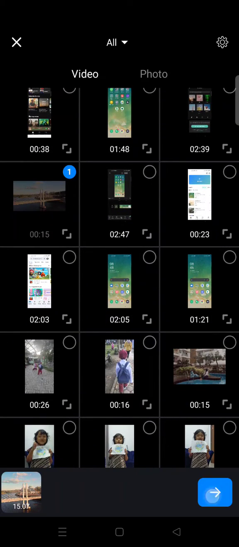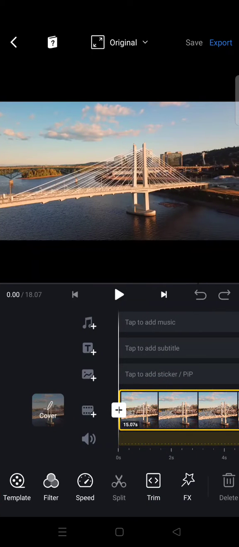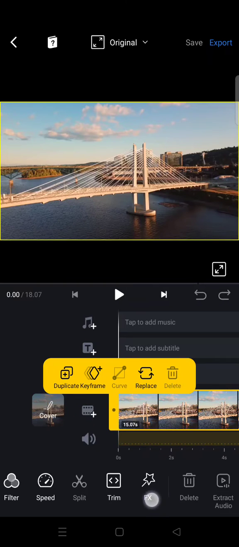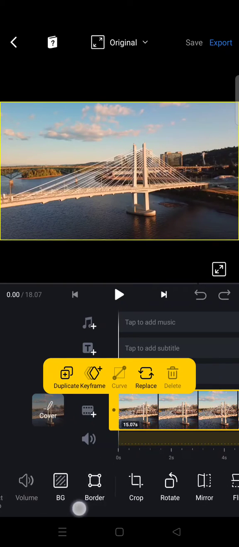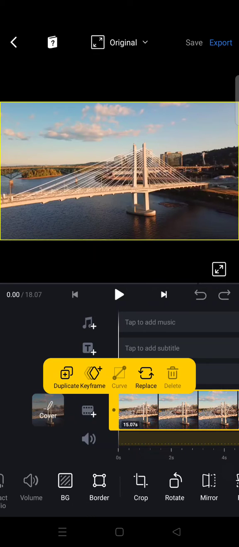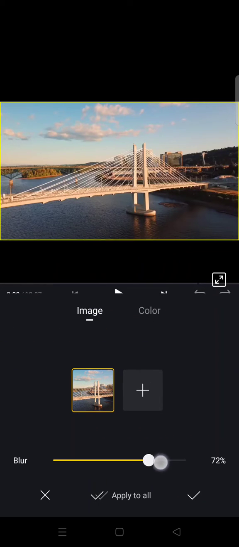Okay, this one. So if you want to blur your video, you need to click on the video first, and then at the toolbar in the bottom, you can find the background option or BG option. Just click on that and then choose the image tab. And here you can adjust the blur effect that you want to use.